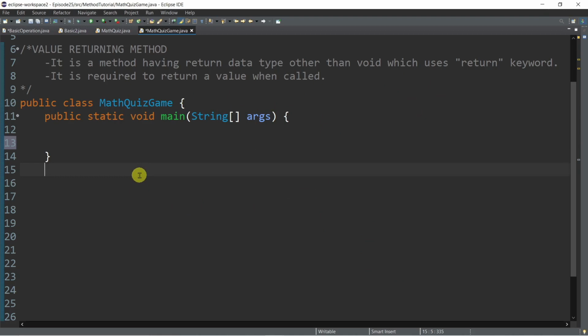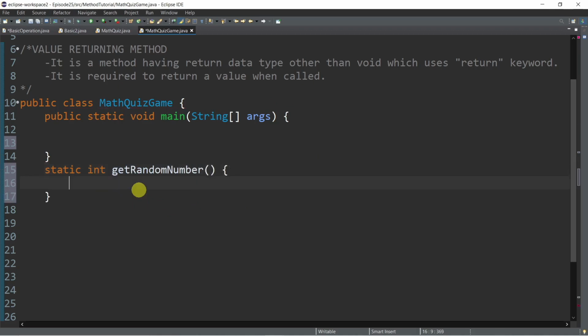For example, we want to create a static method that will return an integer variable. So we can just have static and then int, and then for example, getRandomNumber. Our plan for this method is just to generate random numbers from 1 to 10, for example. How are we going to do that? By using the Random class.